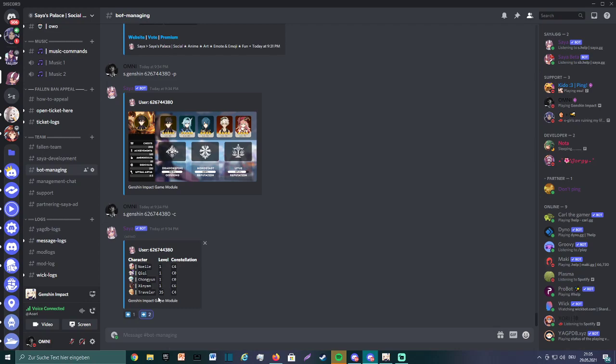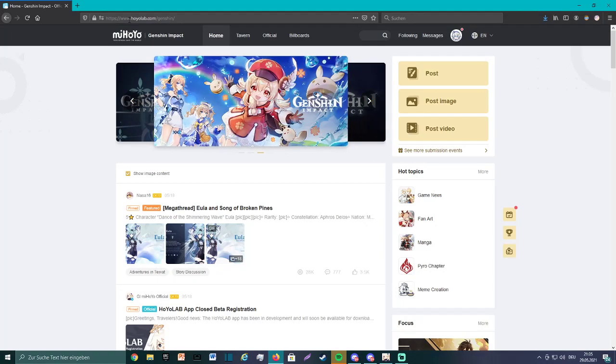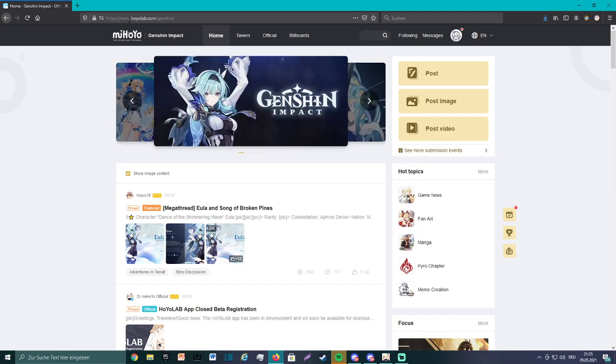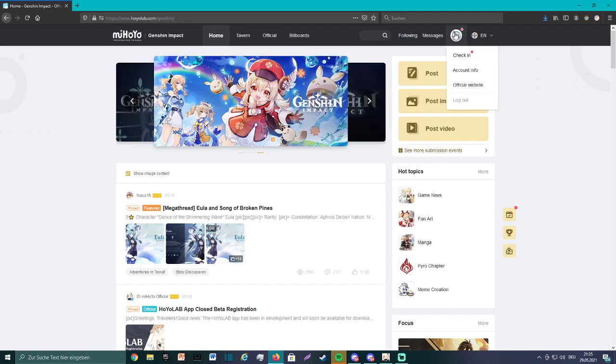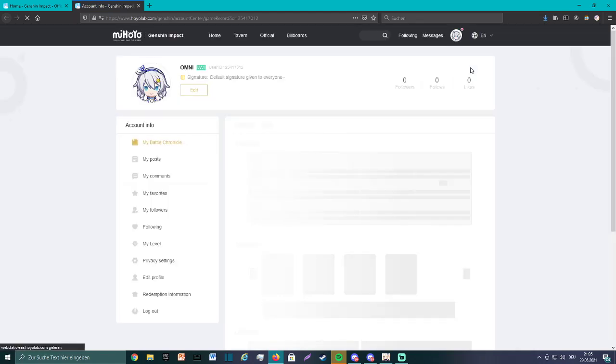Let's get started on how to set your account up for Sire to actually view your data. For this, you will need to go on HoYoLab, the official website from miHoYo for Genshin. It's hoyolab.com. You go up there, log in with your account, go on account info. It's gonna load a bit, then you will view your account.